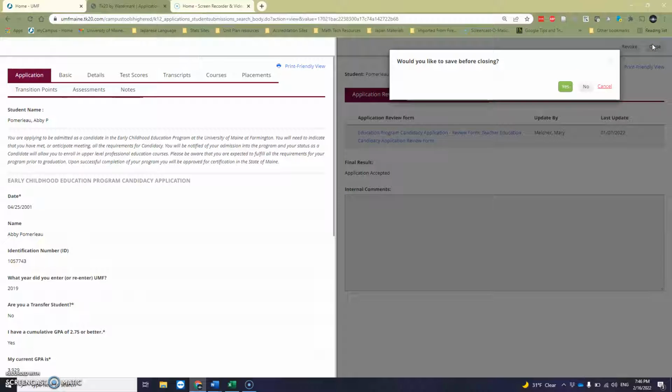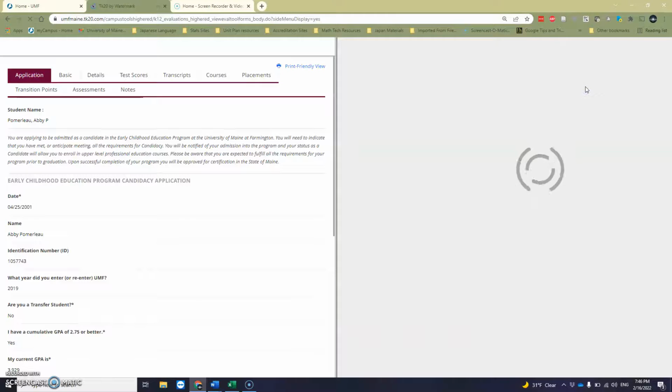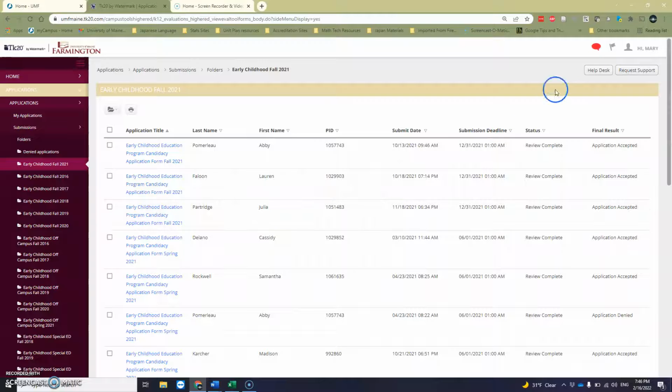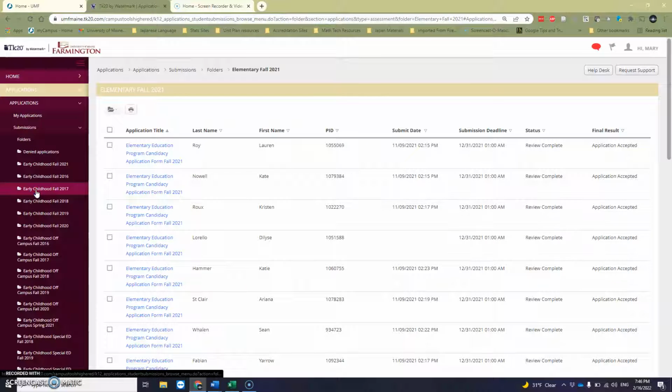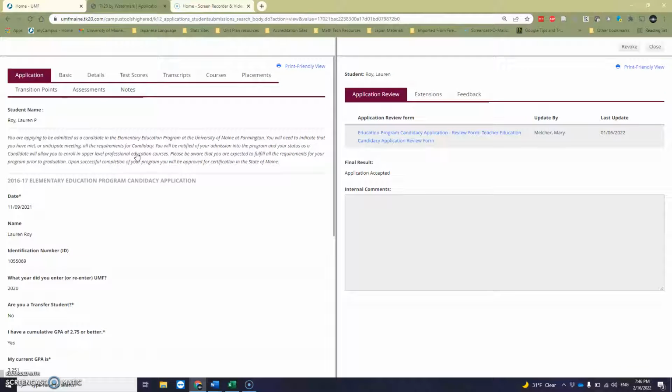Likewise, if I go to a different program, so for example, instead of early childhood, if I look at elementary education, which is a different application that we have, and I click on that and I click on a student there, again, it's just the application review form. The application form itself is not here.